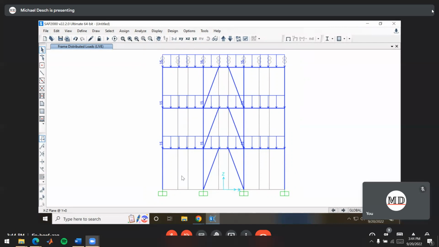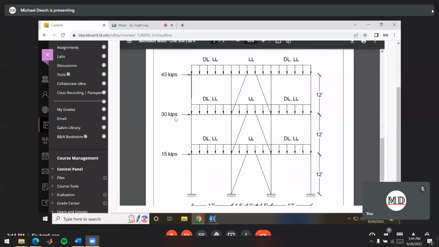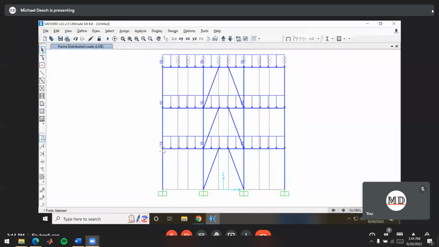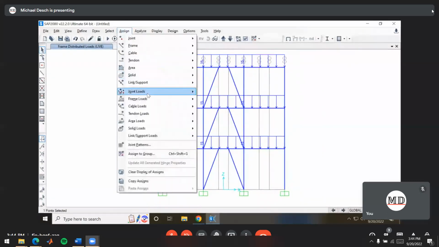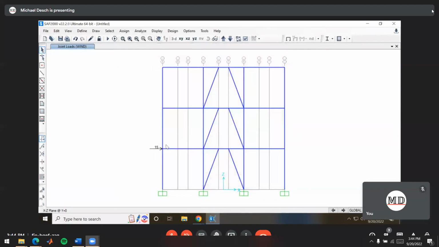So we've got our distributed loads now. Let's add our point loads. So those will be 15, 30, and 45. So let's click here. Let's go to assign, joint load, forces. Now up here, instead of dead, we're going to click on wind. It's going to be a horizontal load. So that's going to be in the force global X direction. And that's going to be 15 kips. Press OK there. We've got our 15 kip wind load there.